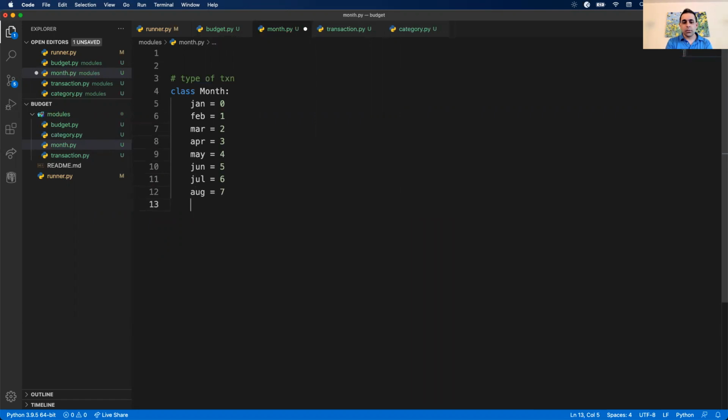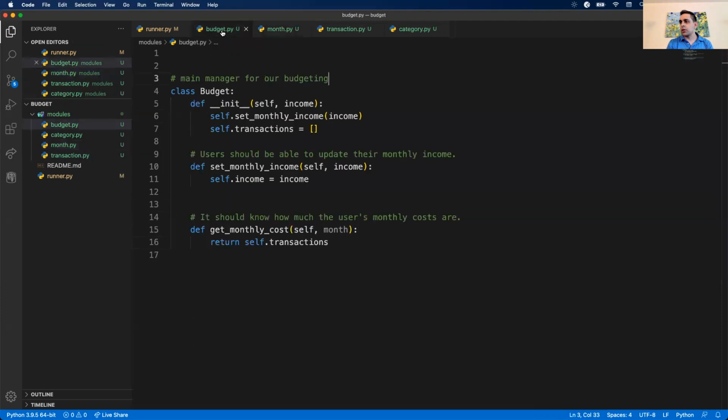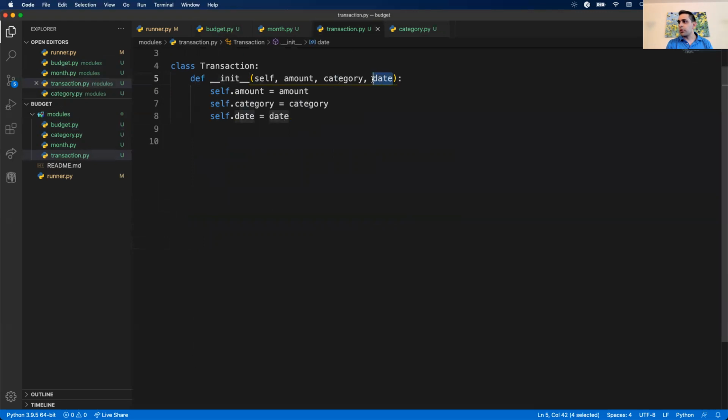August, then we have September, October, November, and December. All right, so it's creating another user-defined type so that I have predefined values, and I'll use that as my month here. So let's just make this a month. Keep it simpler.